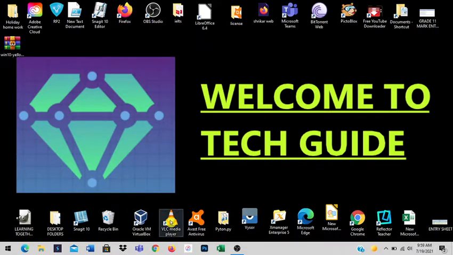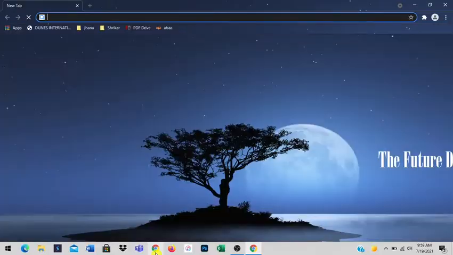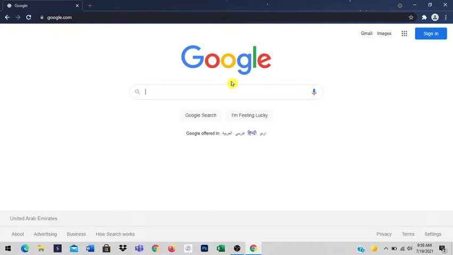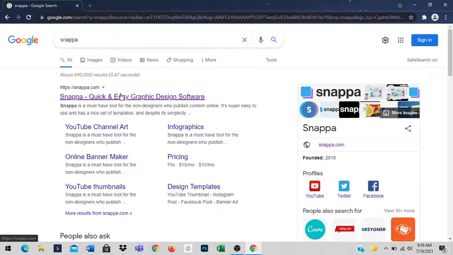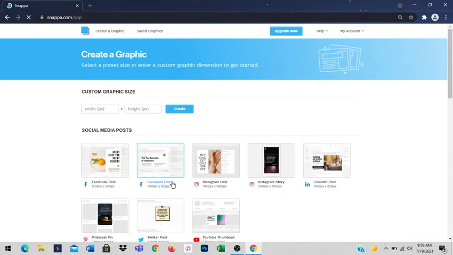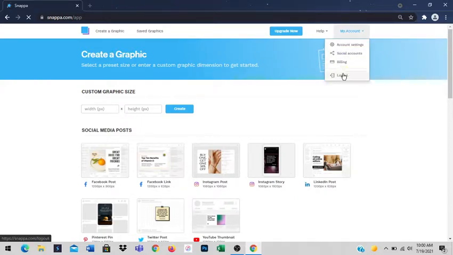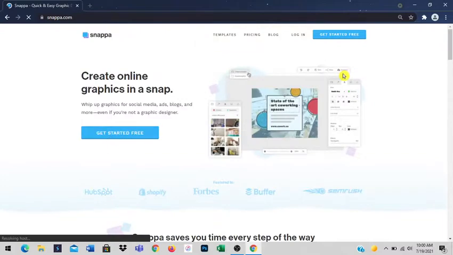So first let's go to Google and type Snappa. After clicking Snappa, click this first one, Snappa Quick and Easy Graphic Design Software. Then you will get this. Then you will just go to the home page and you will find a login or sign up. So I'll just log out and show you how to log in or sign up.